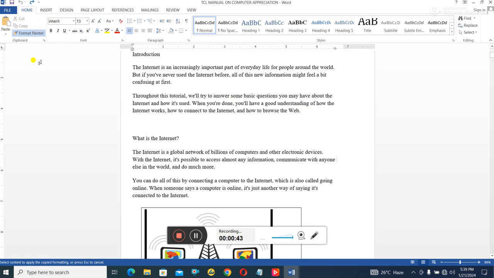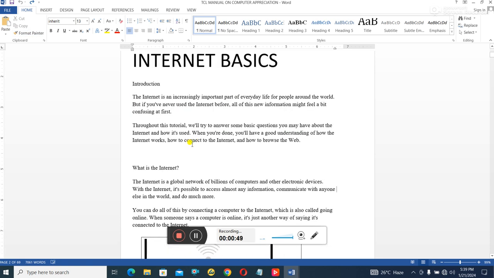For example, let's look at this document. In this document here, you notice that all the text is in a particular font type and font size. So if I select this paragraph here, the system will tell me that the font type here is inherit while the font size is 13.